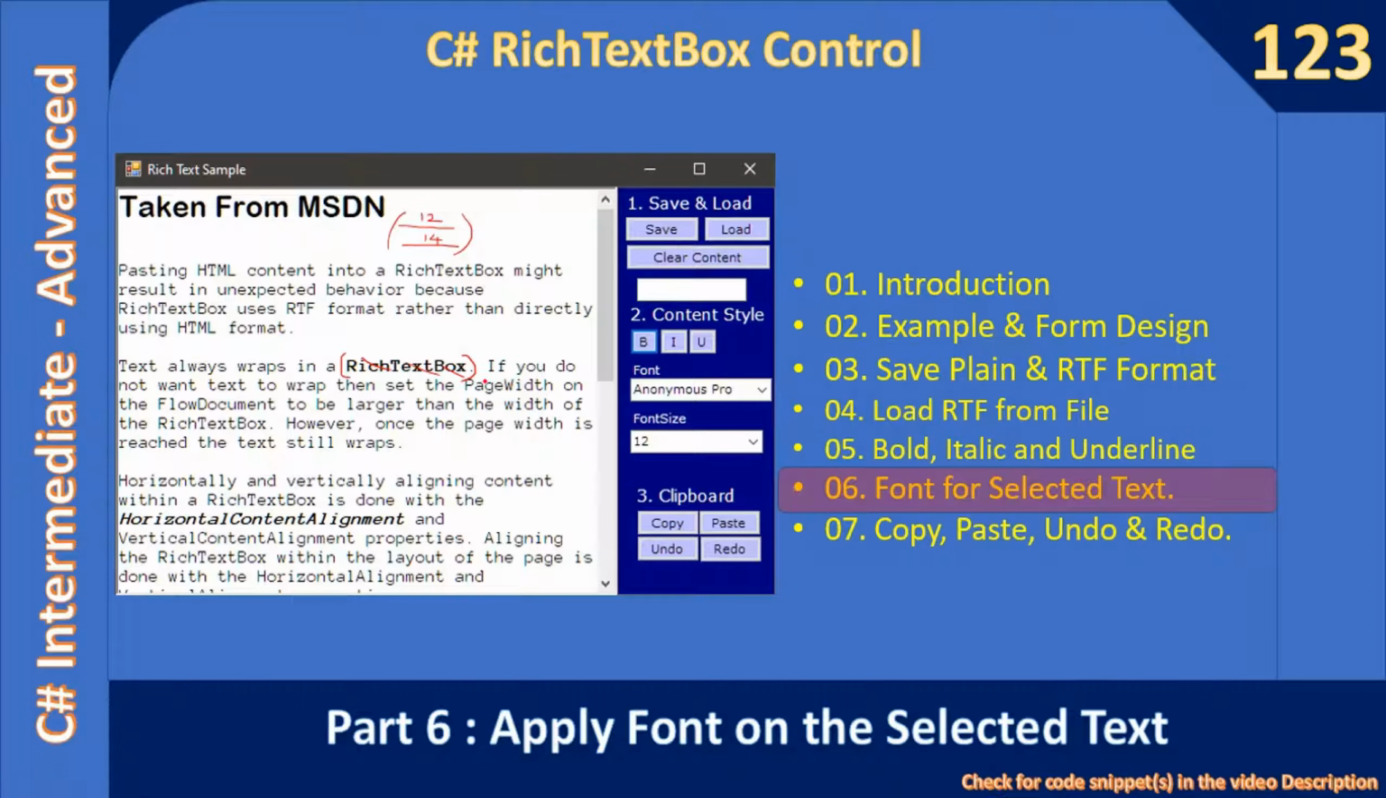And remember, when we are applying this font and font size, we should not touch the existing style. So if we construct completely a new font, then the previously applied style like bold, italic, those will be gone. So we will see when we go to code how we are doing this.